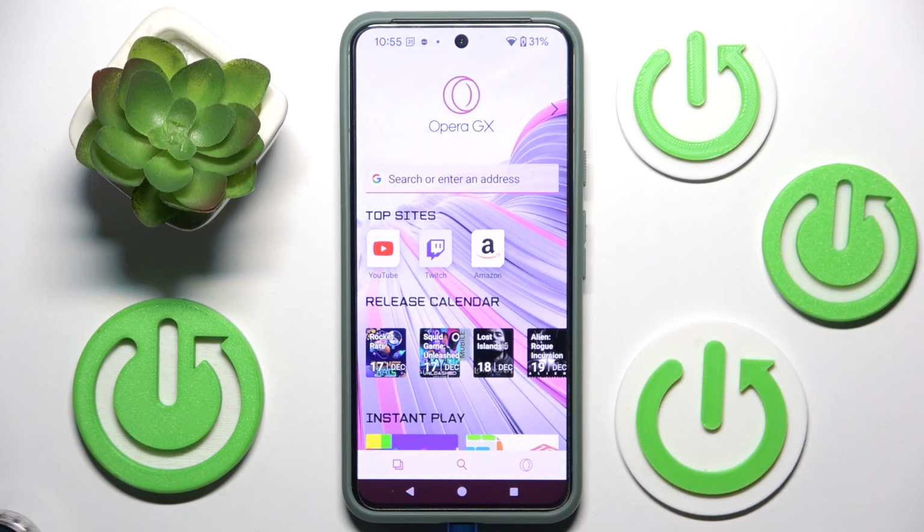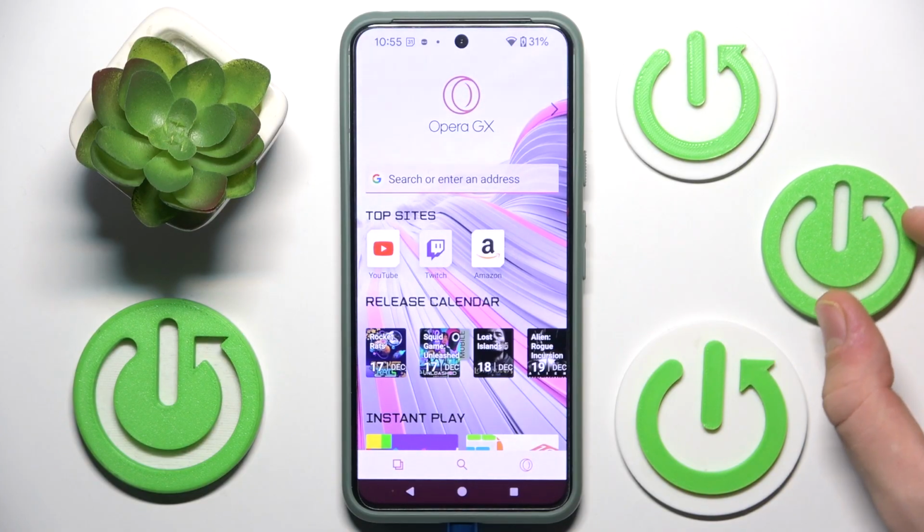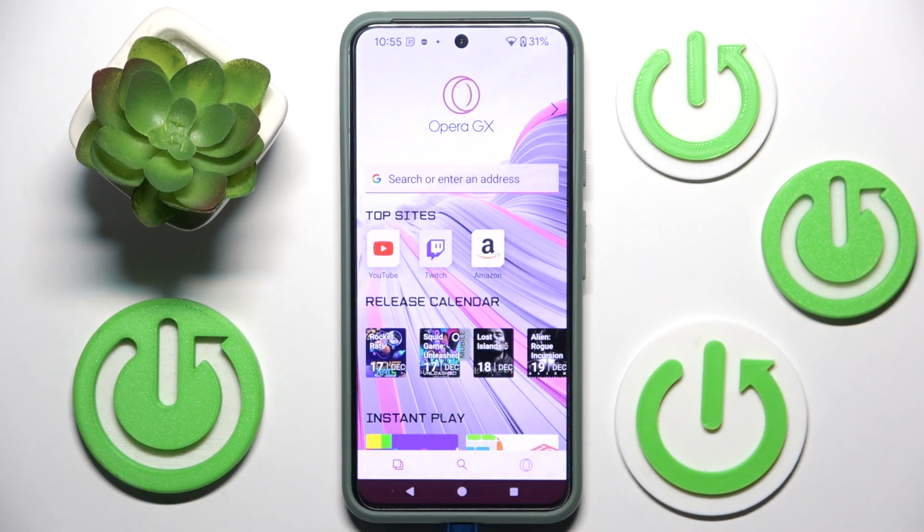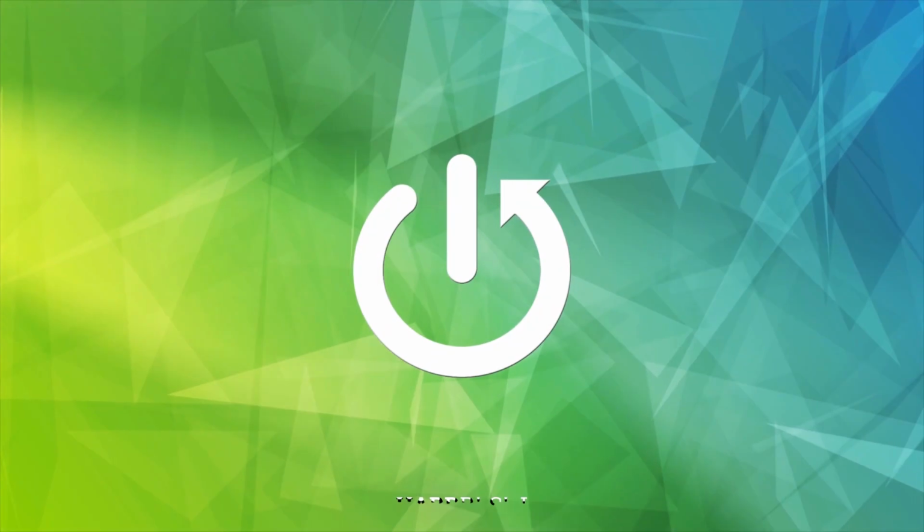Hi everybody and welcome. Today I have the HardReset application and I'm going to show you how you can easily customize the sounds of this browser.